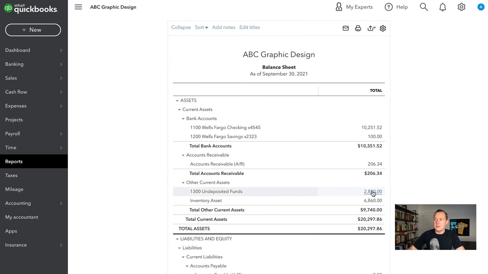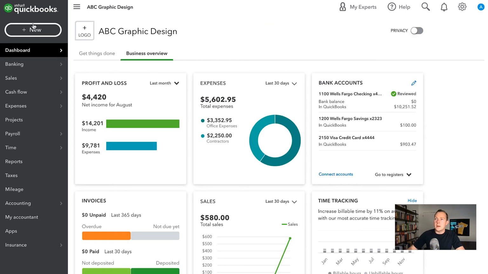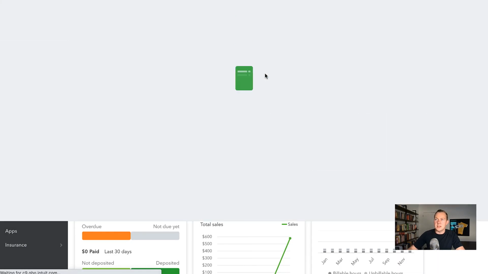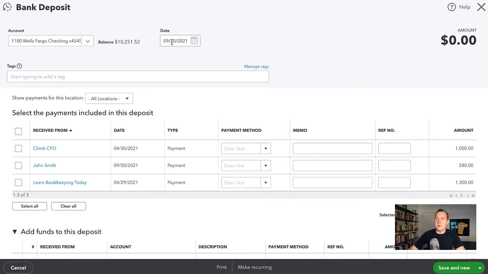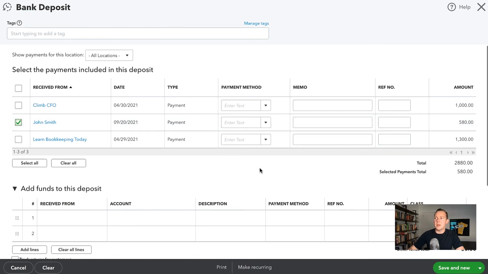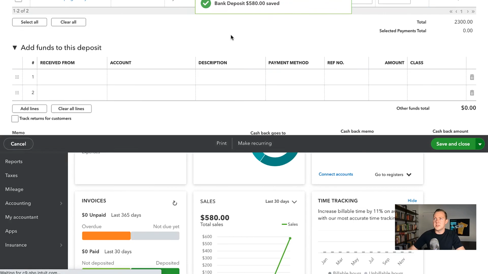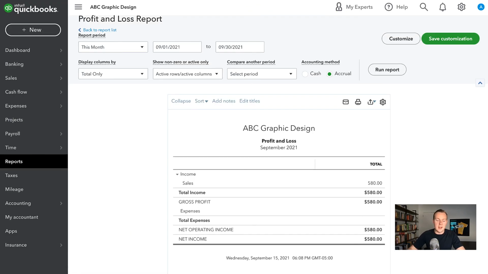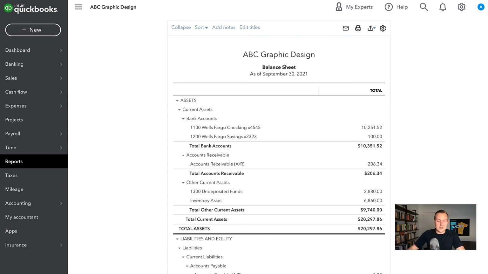Now, remember 2880 and 10251. I'm going to go to New, Bank Deposit. We'll say we're depositing this the same day that we received it on the 20th and that it's going into this Wells Fargo account. I'll choose that John Smith payment and save and close. Now let's look at our P&L. We see nothing's changed. That's correct because we already recorded the $580 of income. Now let's look at the balance sheet.